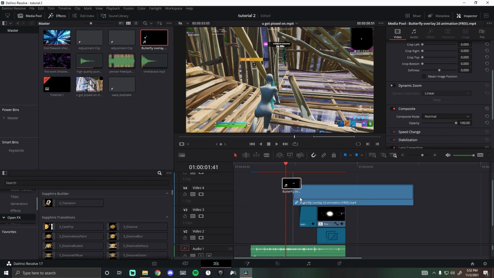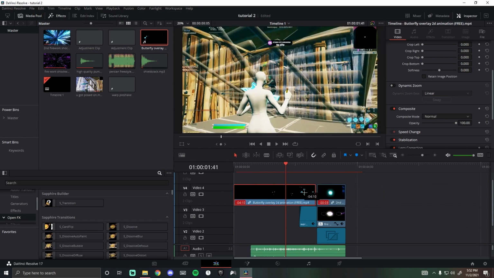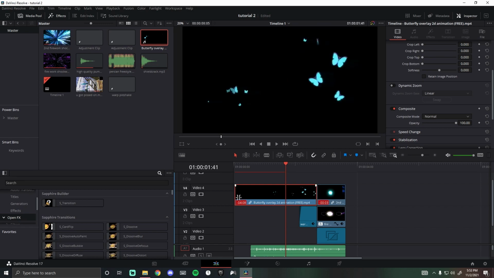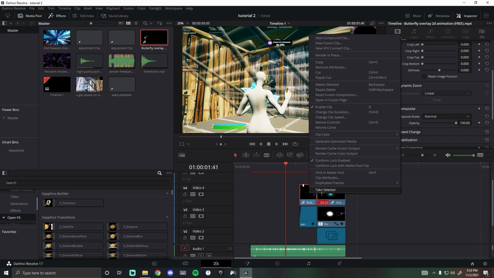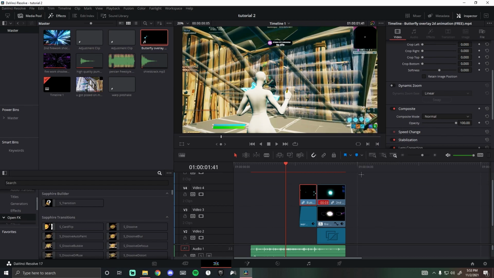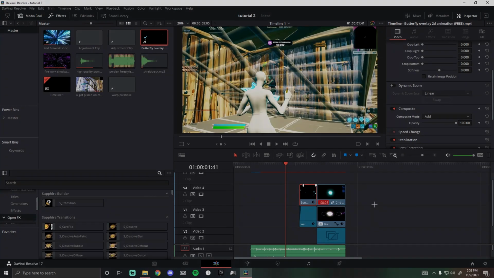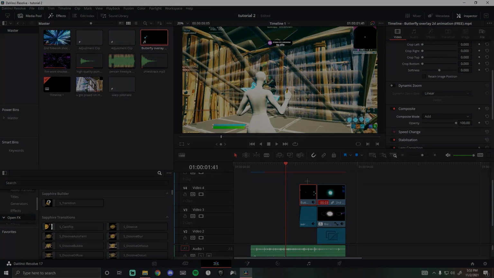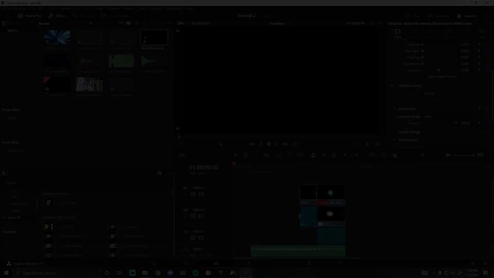And then for the butterfly overlay, you wanna put it somewhere else, trim it down like that, and then fade it in, and then click on this composite mode, add, and then render cache color output. So now we're gonna wait for all of this to render out, and then you should be done. So I'll be back. Alright, so it finally rendered out.